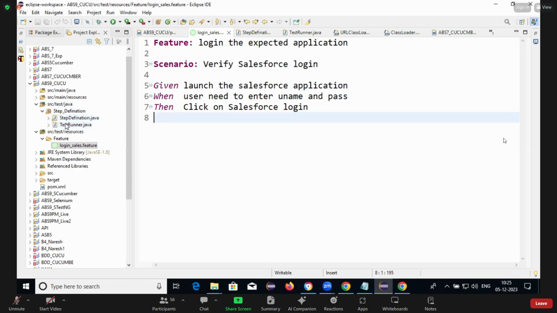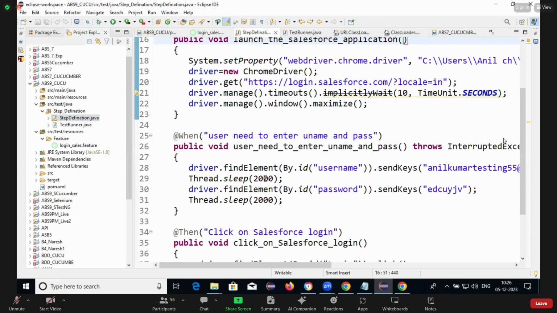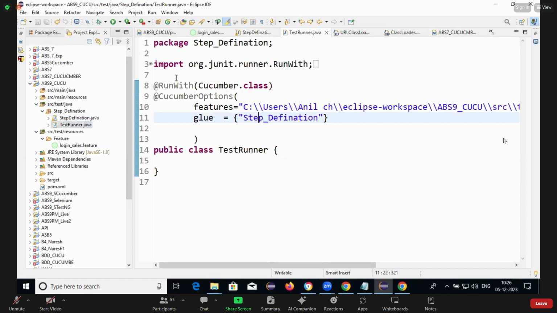Under src/test/java, create 2 classes: step definition and test runner. The first one is the step definition. Whatever you provide inside the feature file, as it is, you need to map inside the step definition. If you want to execute this, you need to go to the test runner, RunWith Cucumber.class and CucumberOptions. So this is the process.